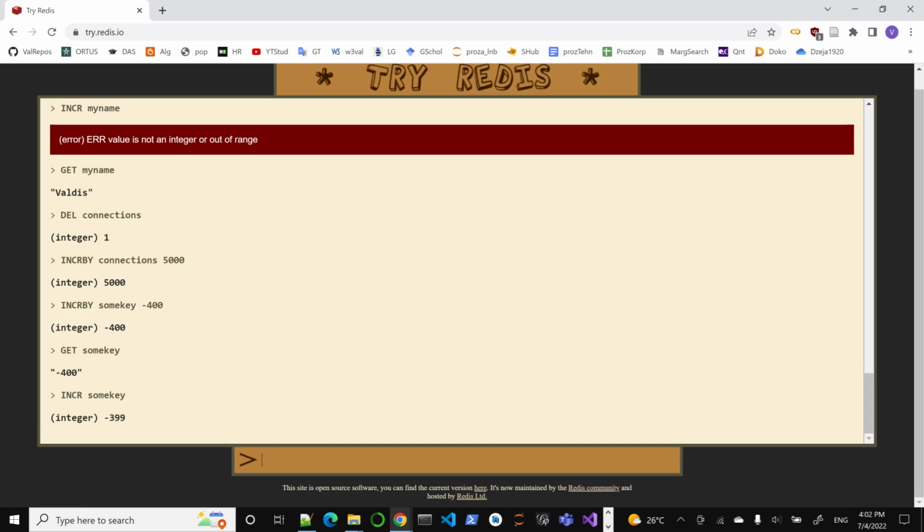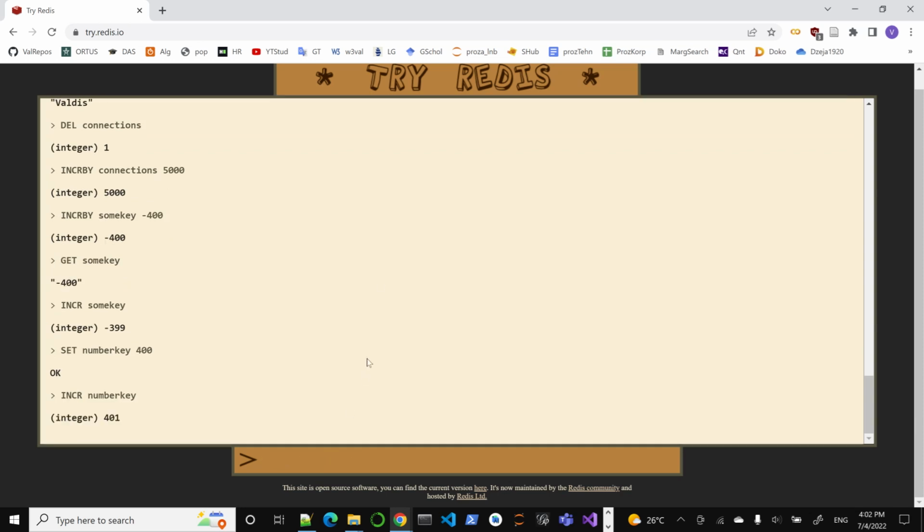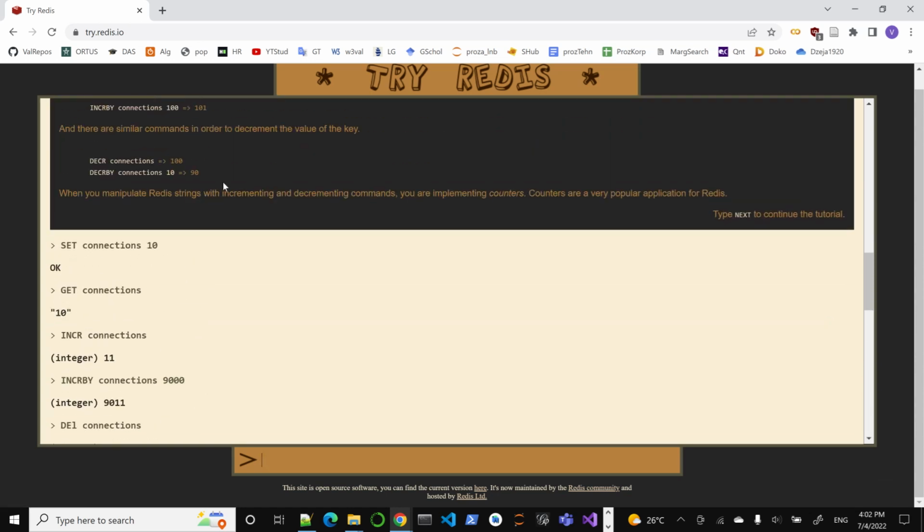So set, what happens if I do this? Set number key, right? Let's say 300, right? And can I do this? Increment number key should be 401, right? Yeah, it works. Okay, so everything works. So you have integers and you have strings. Okay, I think that's enough.